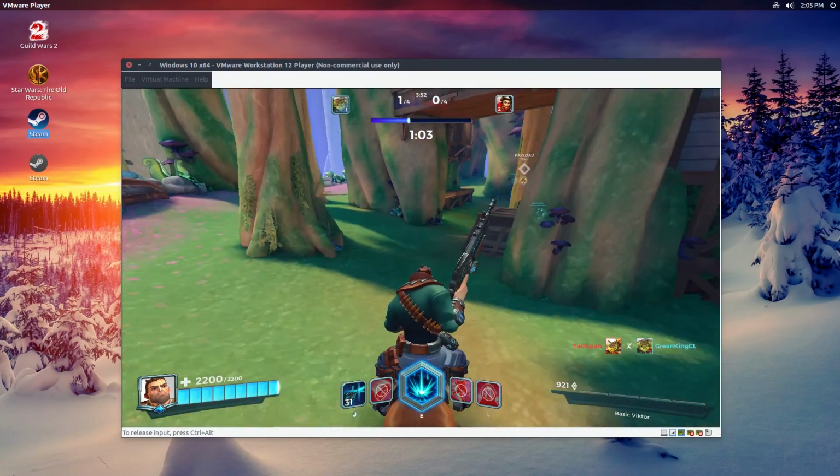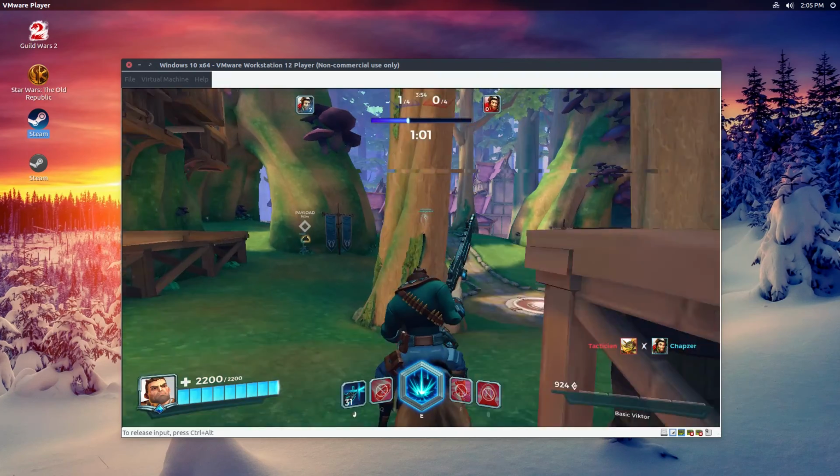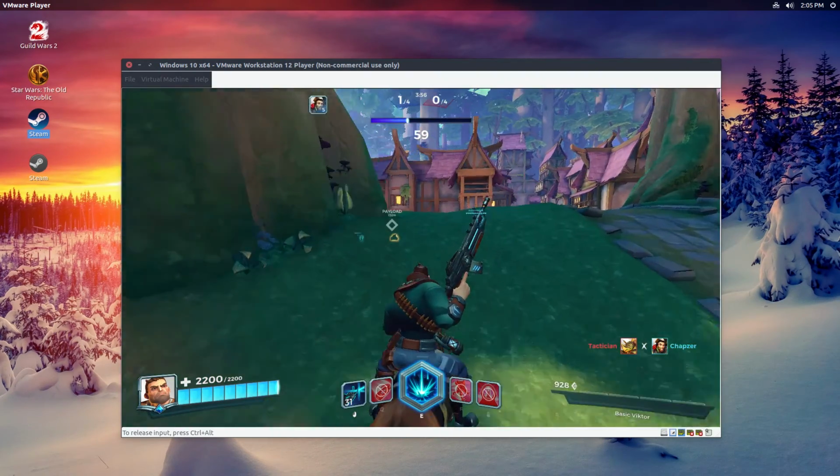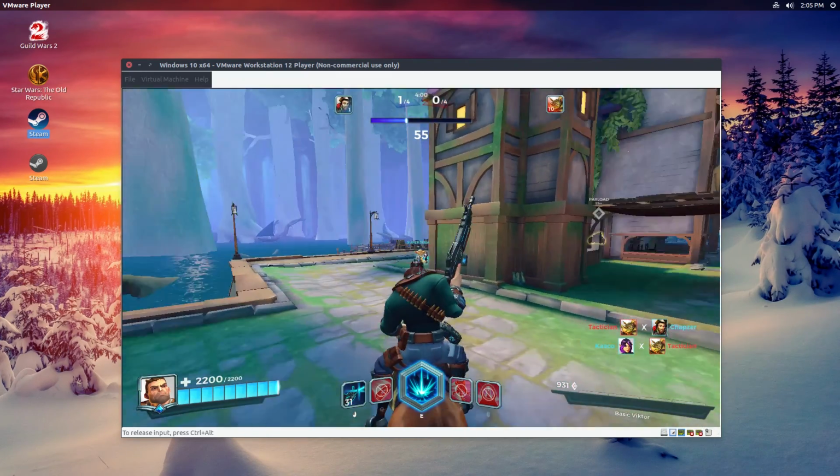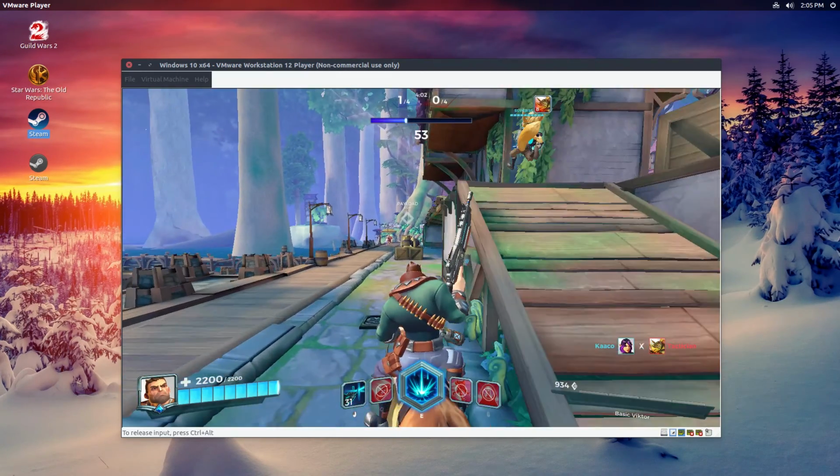There are certain games where the mouse goes totally nuts and it's basically not playable. EverQuest 2 did that. If you notice in the video where I did EverQuest 2, I think it was Linux gaming on VMware or something.